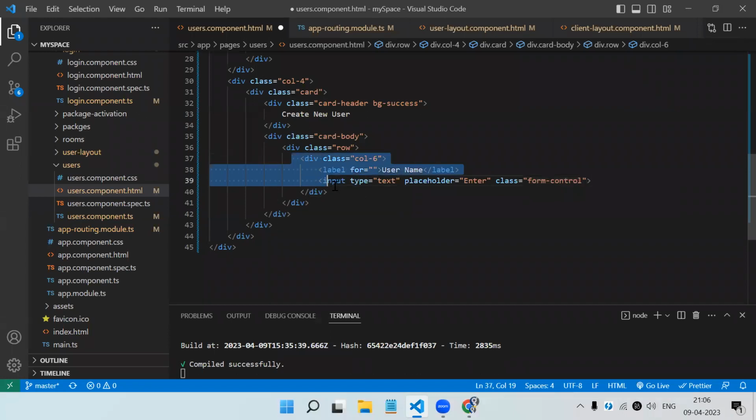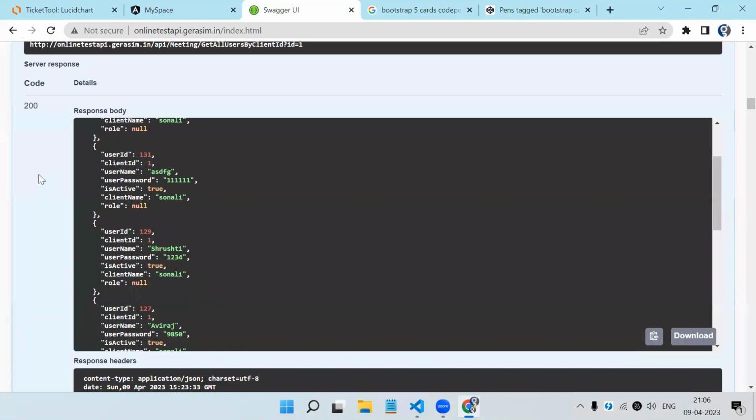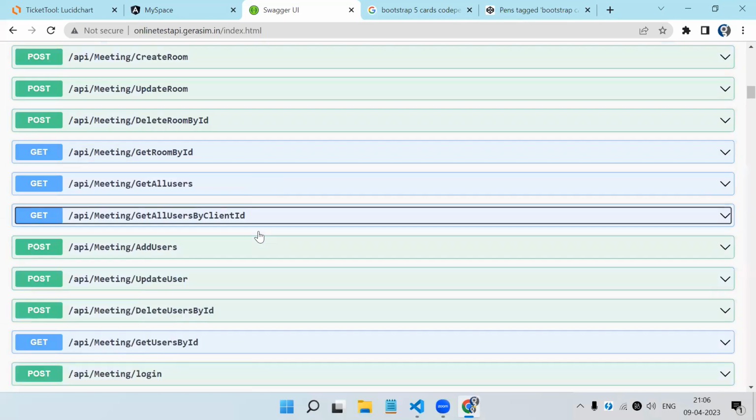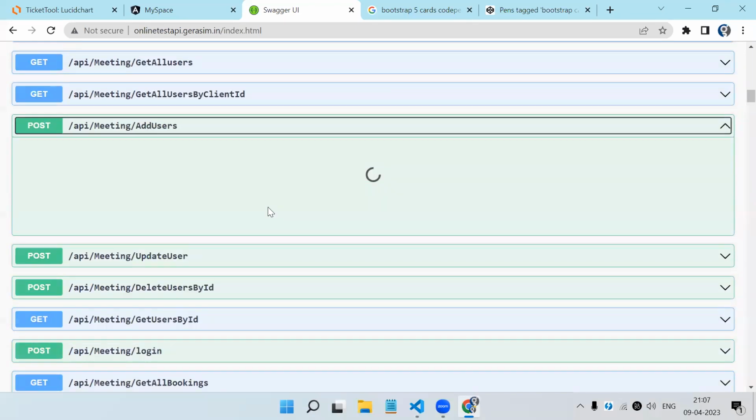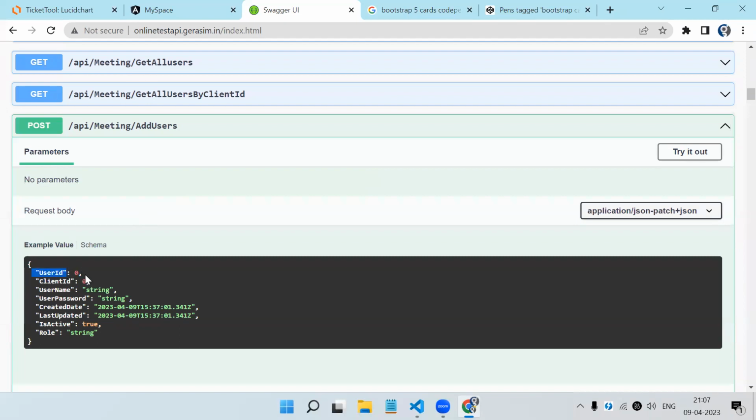Let me just copy paste. So now, what things are we going to need in the form? Let's see the Swagger for the input of the create user API. So add user is my API. Here you can see user ID is the primary key, so we don't have to show this. Client ID, right? So we need to send username, password, is active, and role. So these are the dropdowns we have to show. Means client, username, password, is active, and the role. So four things we are going to need.